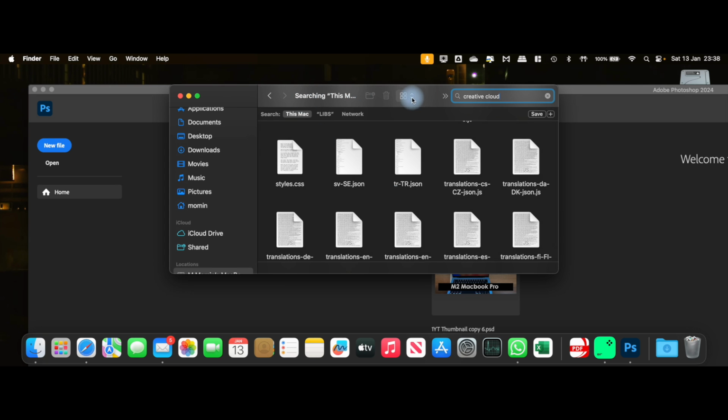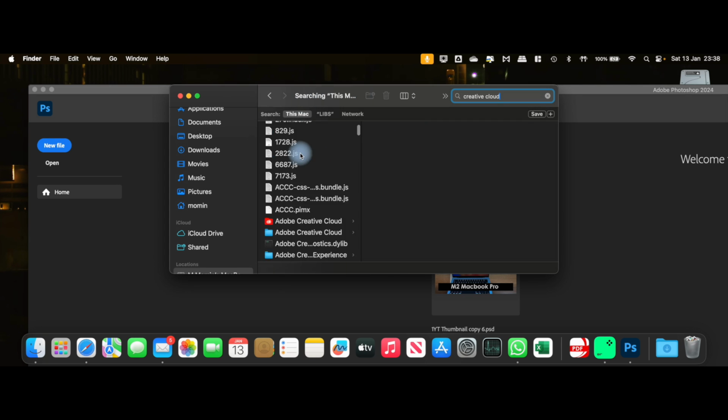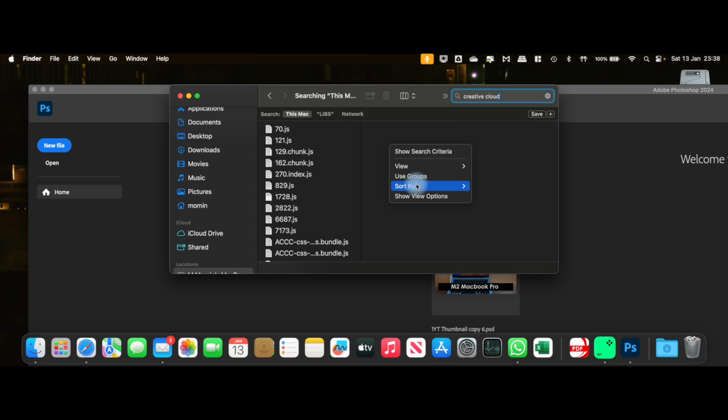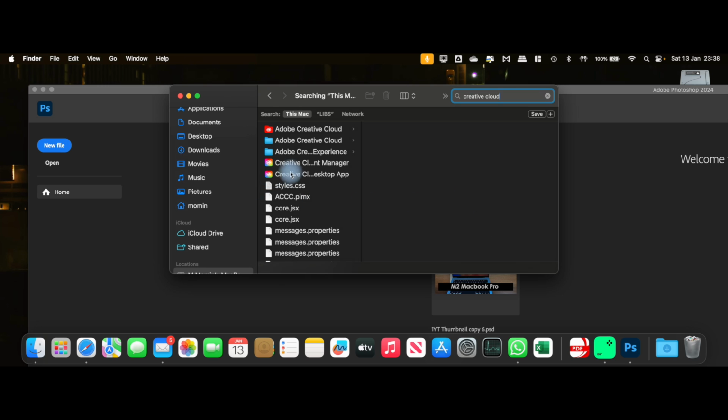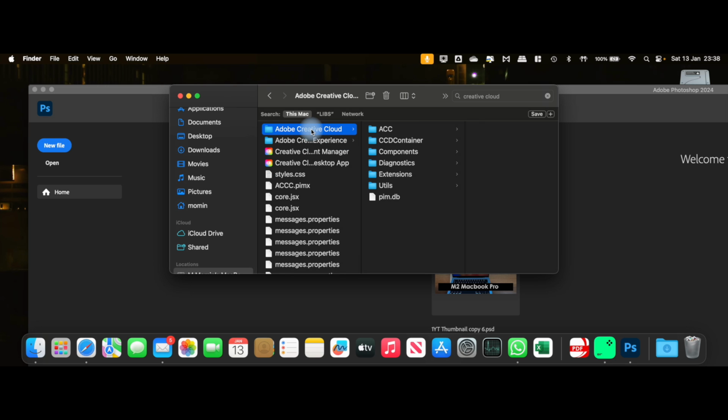Now, if I go into column view and sort by kind, you can see that there is Adobe Creative Cloud, and this is the uninstaller, so we can simply remove that. Then we have Creative Cloud ACC. I've tried to remove this folder previously, and everything stops working, like Photoshop stops working. So leave this folder alone, but the red folder, you can delete it.